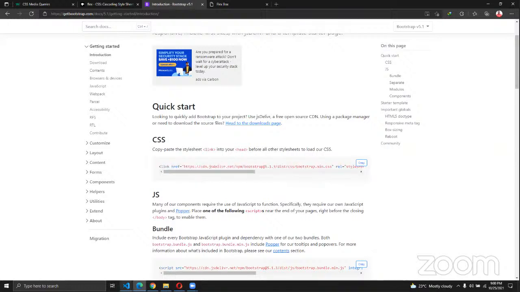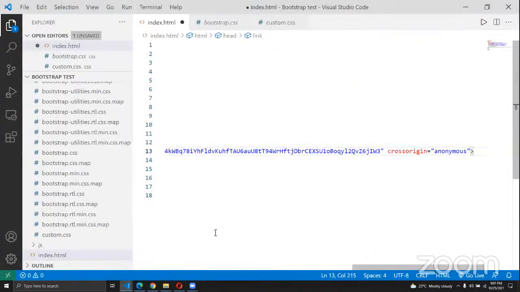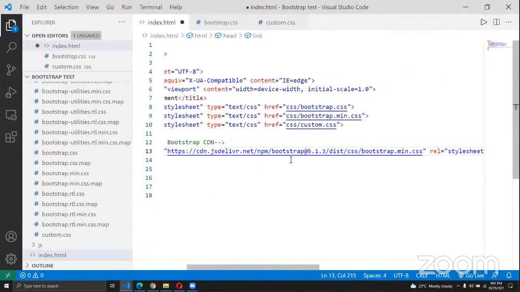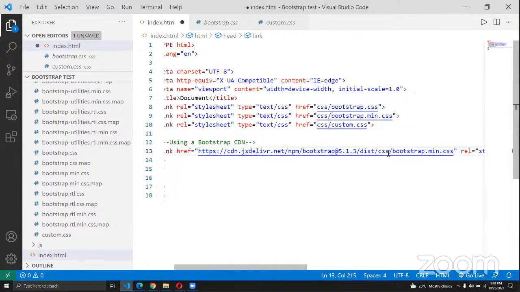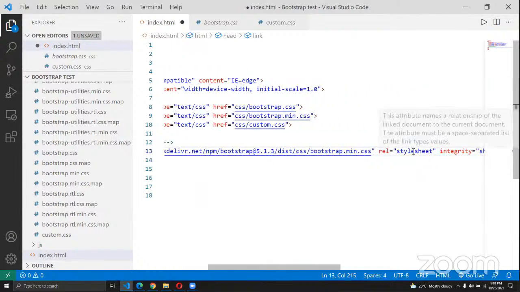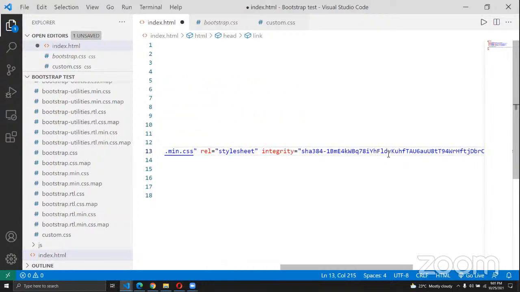Then you come and put it here and paste it here. Yeah, it is very long. But you can see that it is connecting online. HTTPS cdn.yesdeliver.net npm bootstrap. Then the relationship is a style sheet. Then it adds more properties.